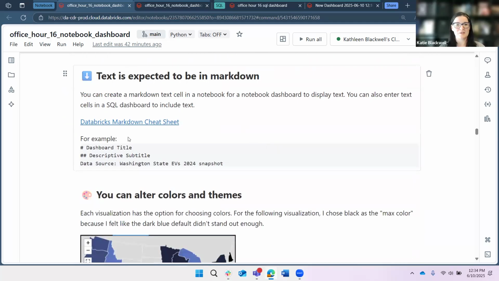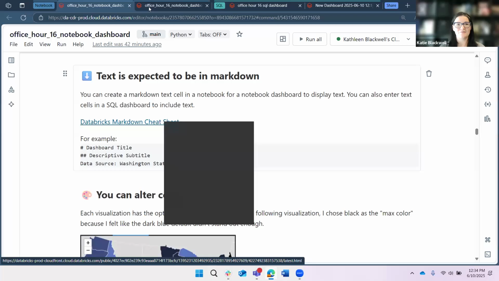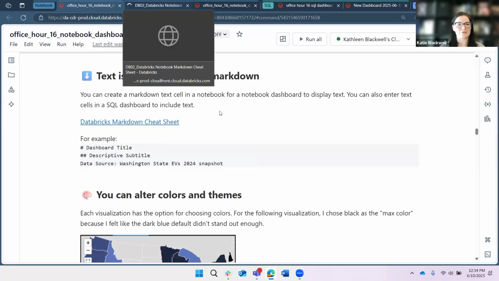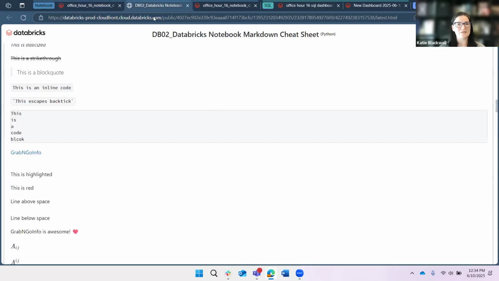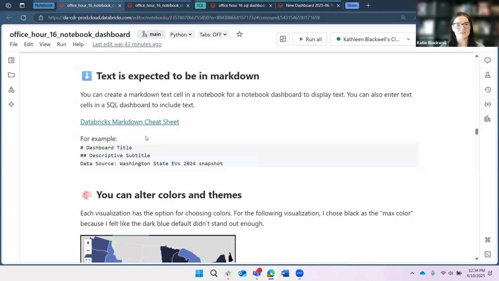Text is expected to be in Markdown. I included the Markdown cheat sheet just because it's so nice for this. I refer to it every once in a while if there's something that I haven't done in a long time, but this cheat sheet just has all the things that you do in Databricks Markdown. And that link is there.